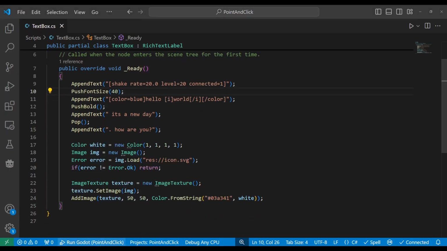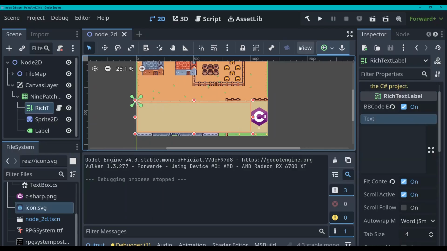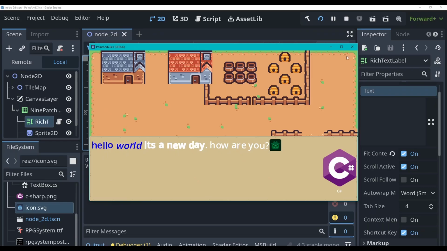Okay, so I figured out why it wasn't shaking. For some reason, it's because I had the push font size above it. But if I put the shake above the font size, it seems to be working for me now. Unsure of why, but you can just shake groups of letters, but I'm shaking the whole thing. But as you can see here, all our letters are now shaking.